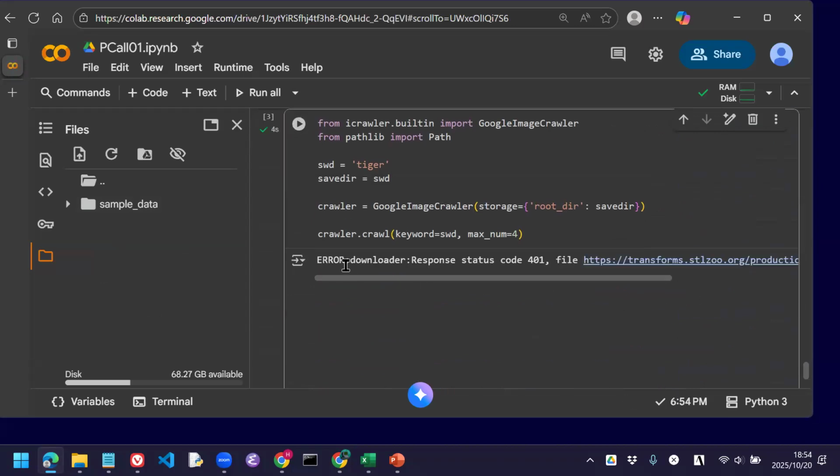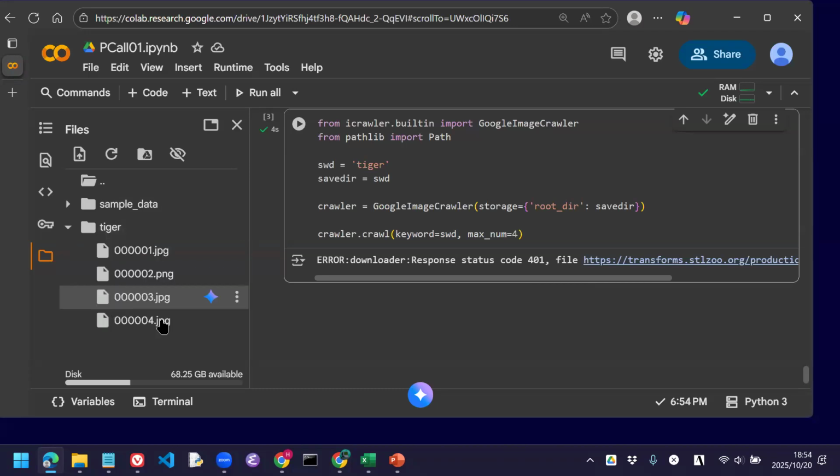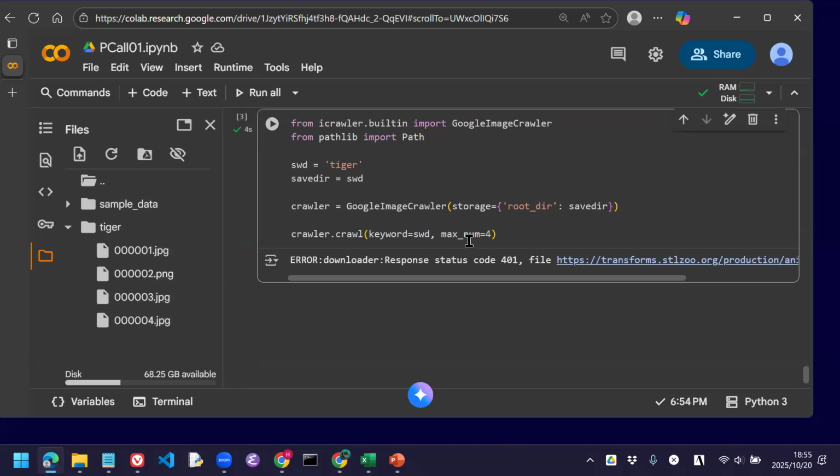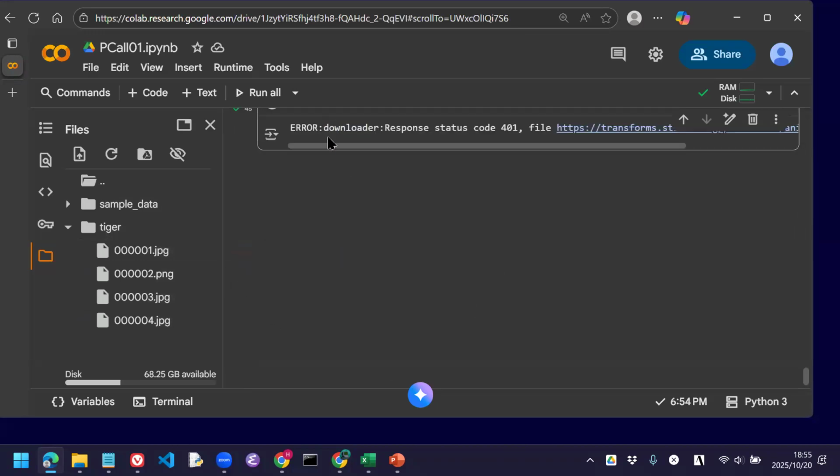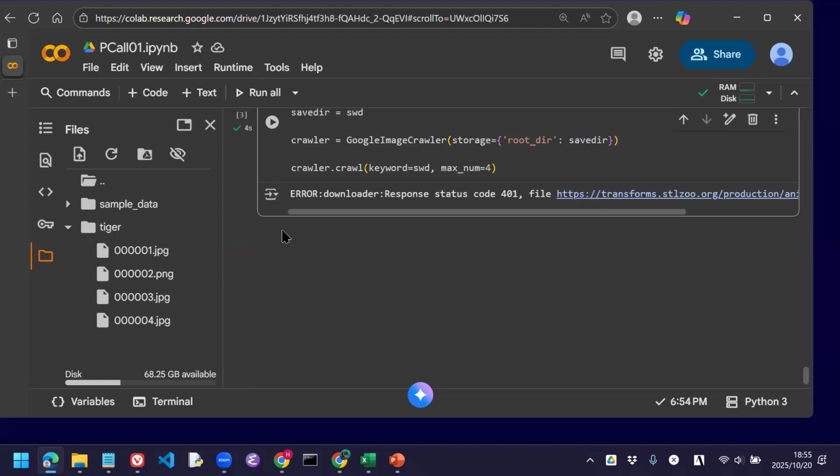Okay. Oh, it says error. But actually, it usually works. Now a folder named tiger comes out. And let's take a look inside it. There are 4 JPEG files down here. Although there is an error message, the download was a success. We now have 4 files.